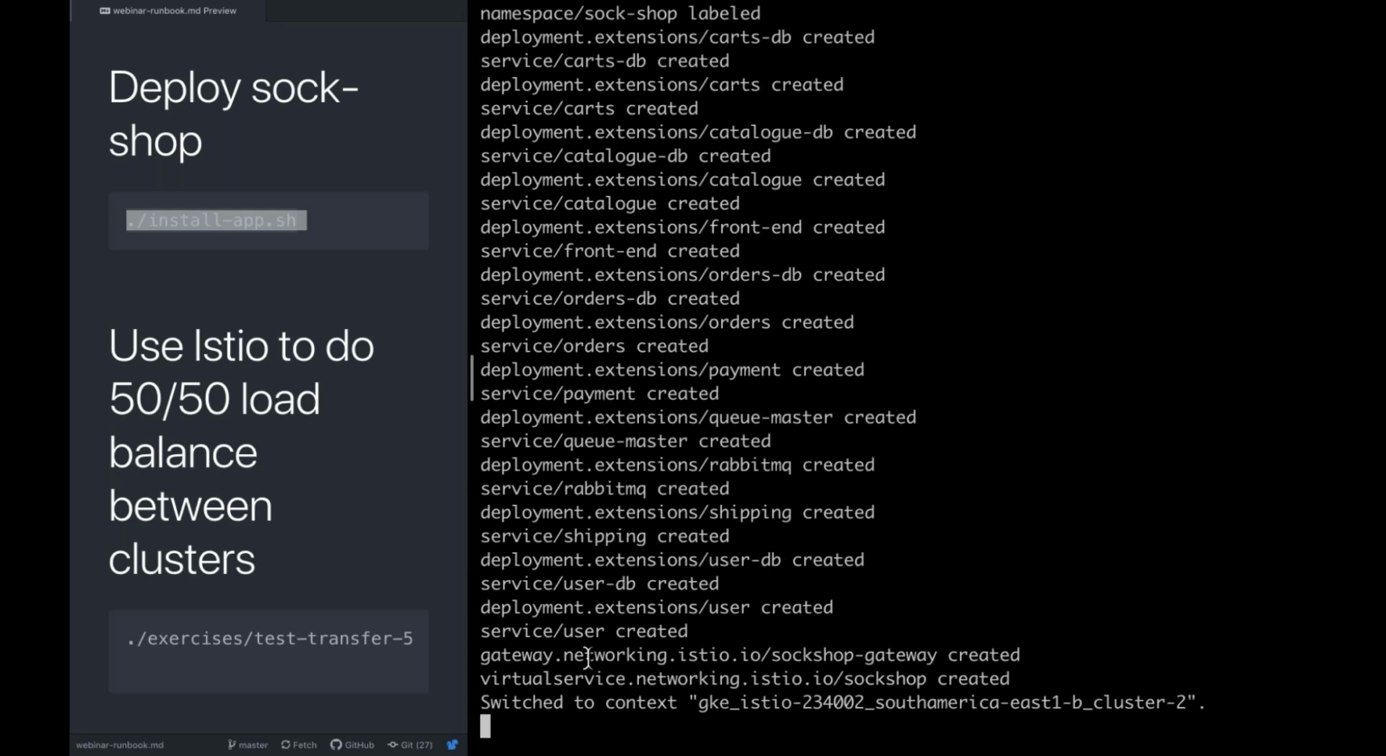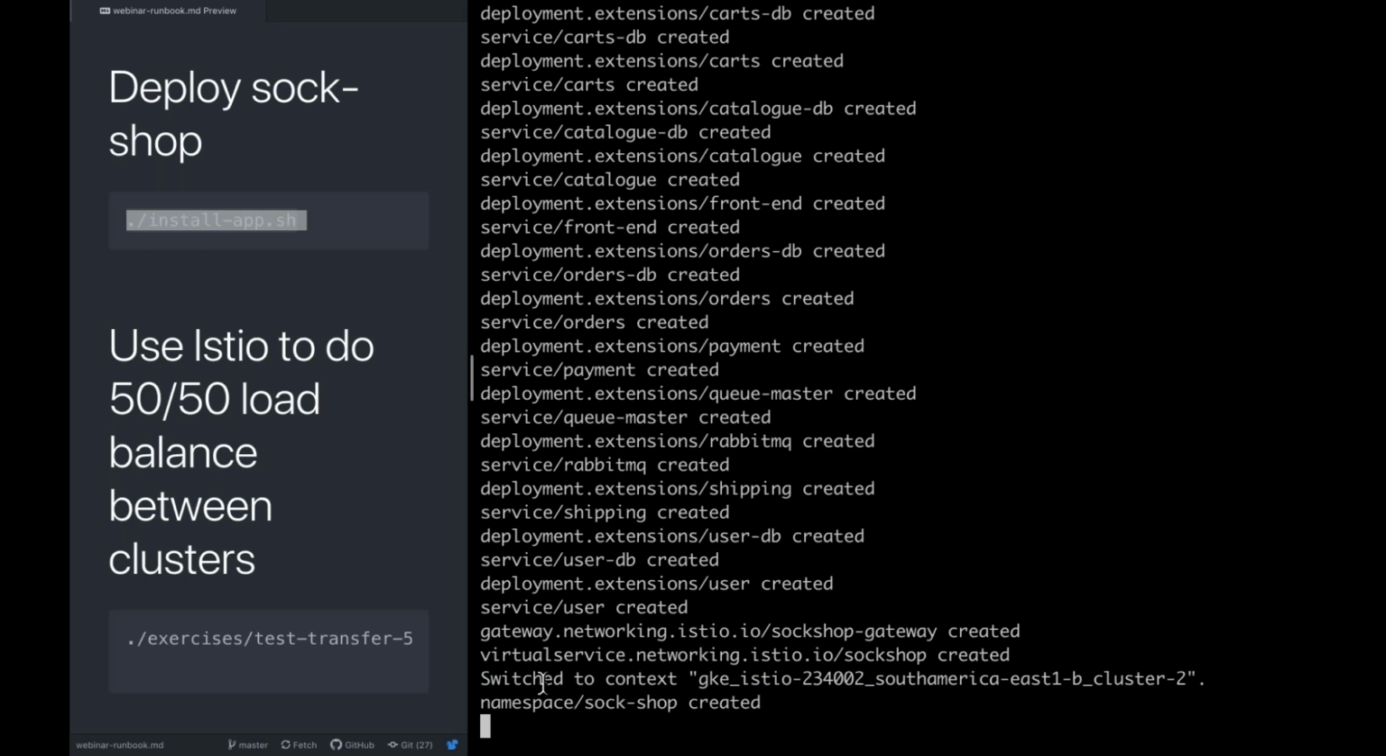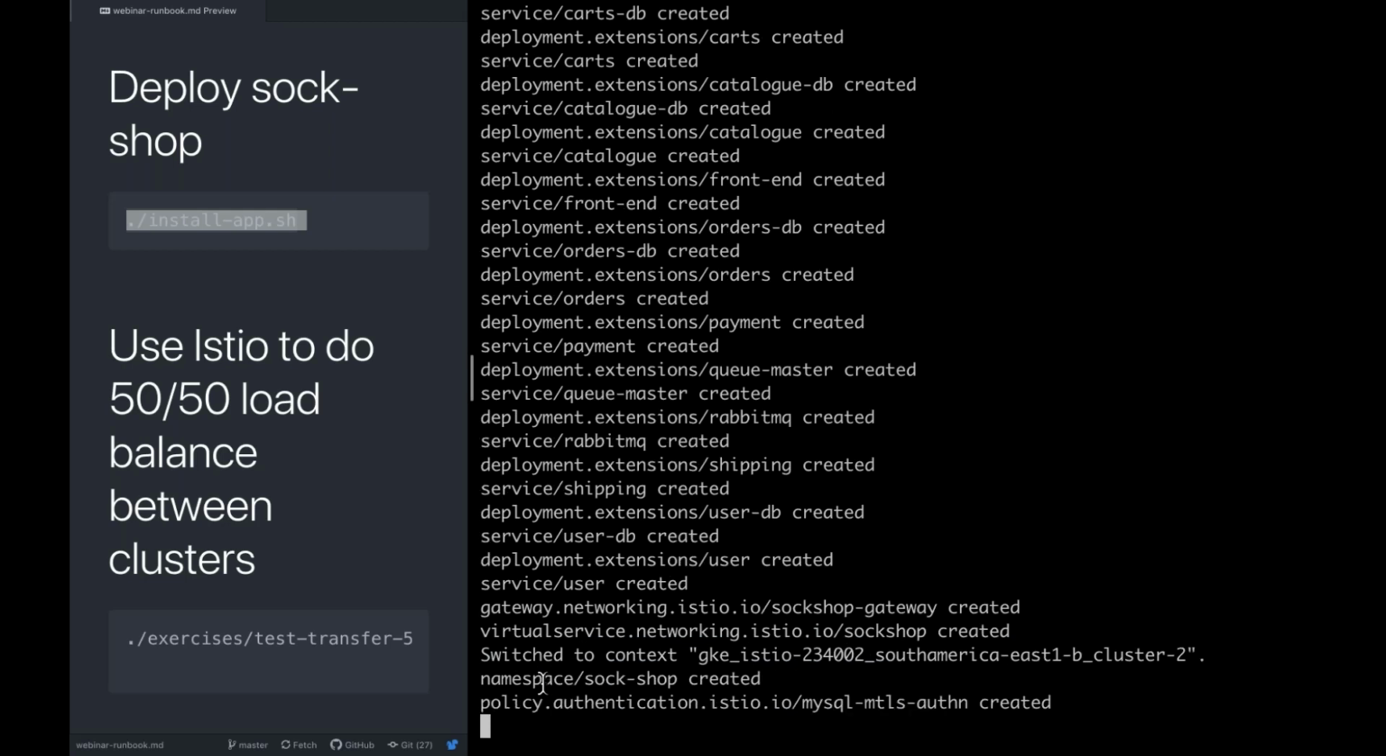And so the 2 aspects that are unique to Istio in this SockShop are the gateway that we created to allow Istio to route into the SockShop, and then the virtual service that's the definition for the built-in Istio load balancer. And now we're going into the second cluster and deploying the same exact thing into the second cluster.